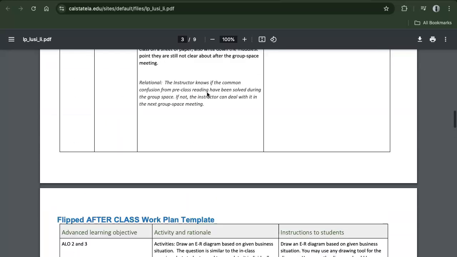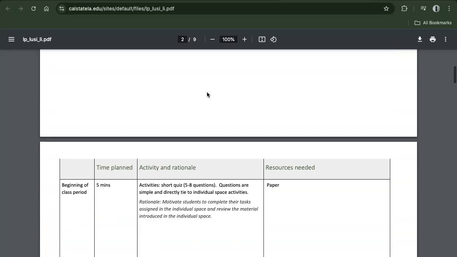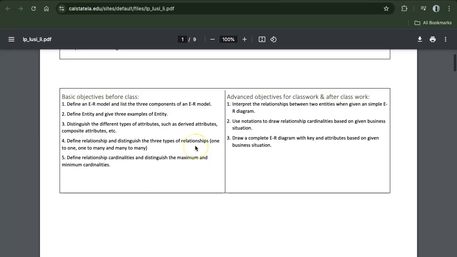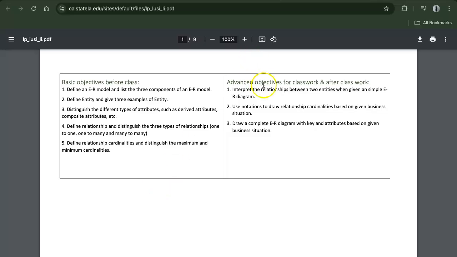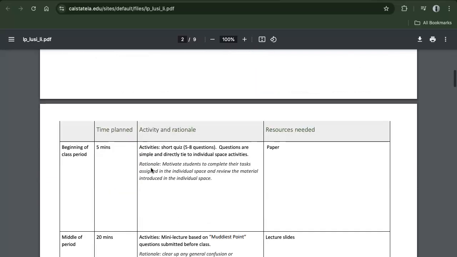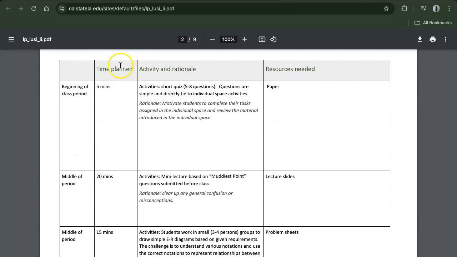And then in this lesson plan, I'll scroll up here. So this is kind of what it looks like. Again, basic objectives and advanced objectives. And here it is. So in the beginning of class, they have 5 minutes of a short quiz, 5 to 8 questions, and they're simple.